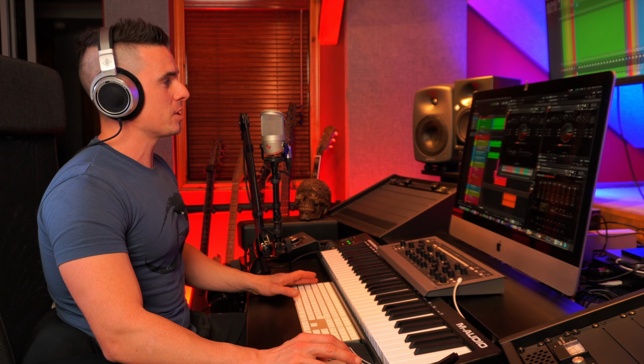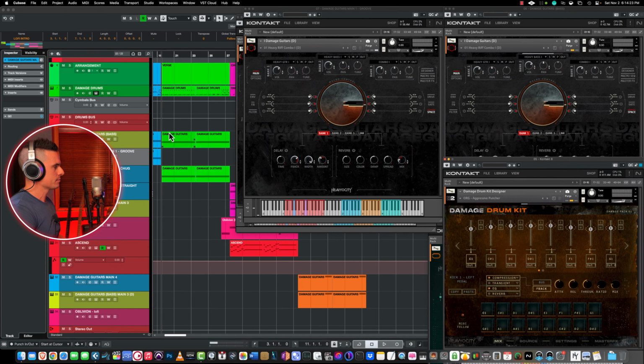So in the next section on verse 1, we have two instances of damaged guitars. First one is running the guitar riff, the second one is running the matching bass riff, and here finally you have damaged drum kit. Let's listen to it.